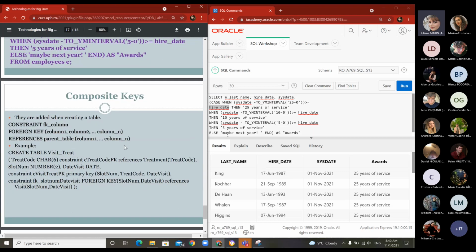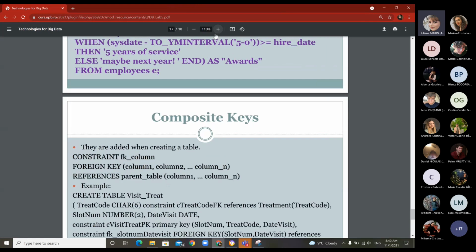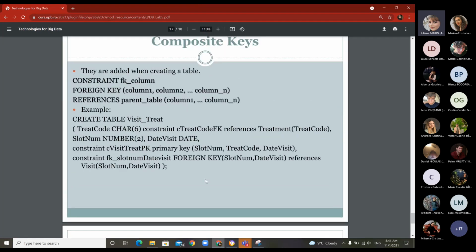Okay. What you can also have for a table is to place composite keys. For these composite keys, it means that you will have a constraint and a foreign key according to multiple columns which reference a certain parent table. So let's see, when thinking about patients who come to be treated, you will have a treatment code, a sequence of 6 characters, and you want to reference the treatment code which exists inside the table treatment. Then you want to have a slot number according to every date. You have a slot number, you know which person you are according to a certain date when you come to be analyzed by the doctor.